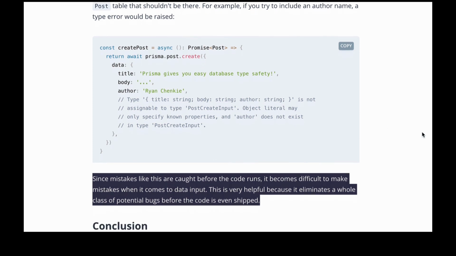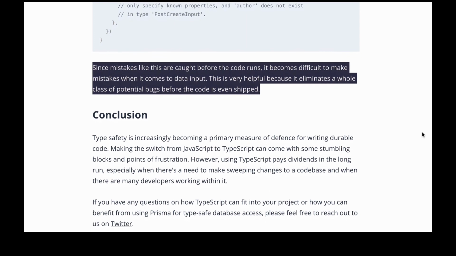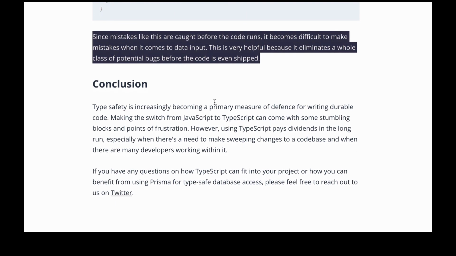Since mistakes like this are caught before the code runs, it becomes difficult to make mistakes when it comes to data input. This is very helpful because it eliminates a whole class of potential bugs before the code is even shipped.